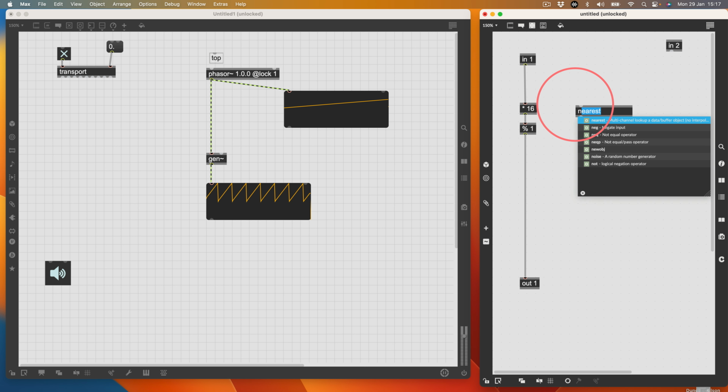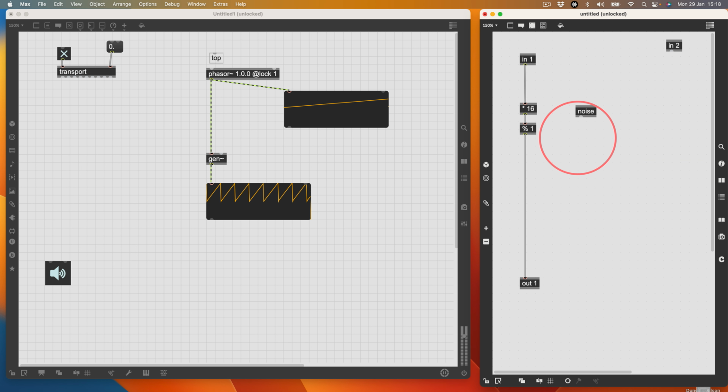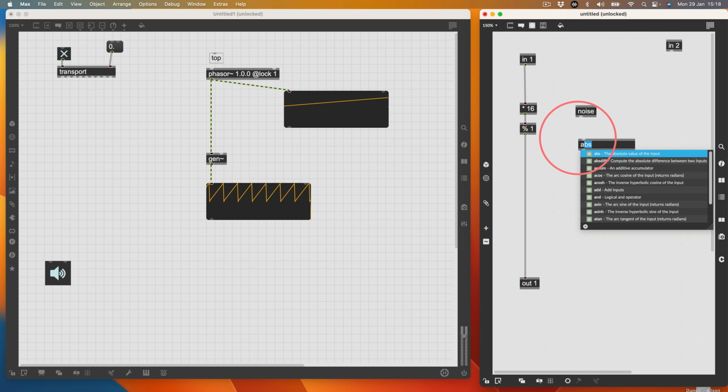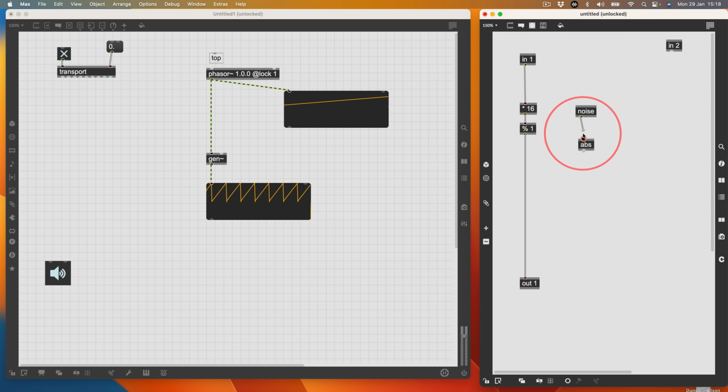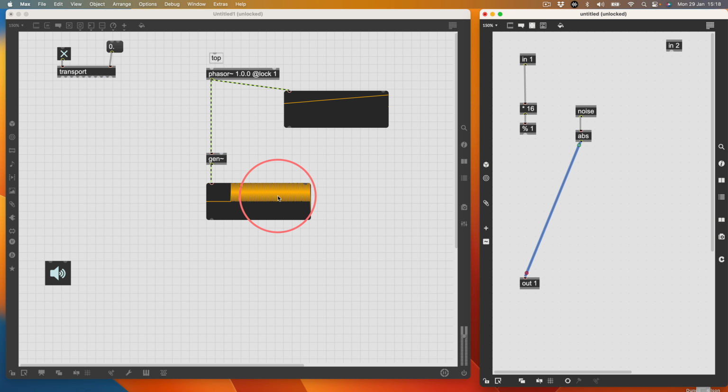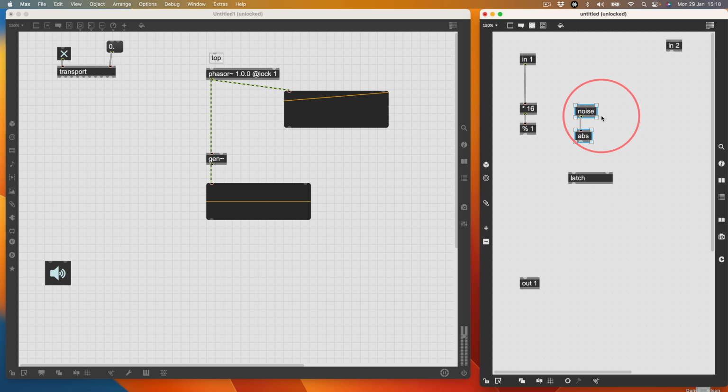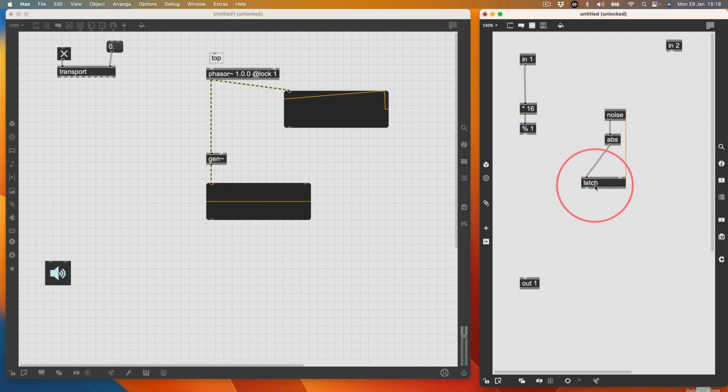So I'm going to make a noise. And I'm going to take the absolute value of that noise. So now all of that noise is going between 0 and 1. Let's have a look at that. Yeah, okay, that's all good. And then I'm going to take a latch and I'm going to sample that noise, which is the input. Input to sample, right, okay.